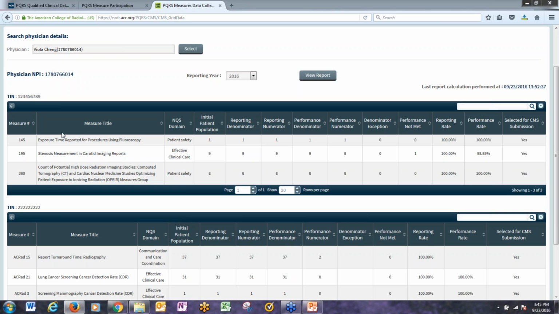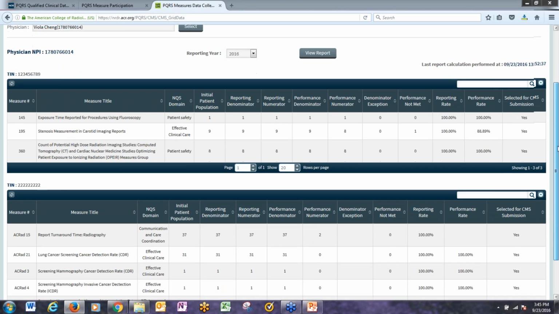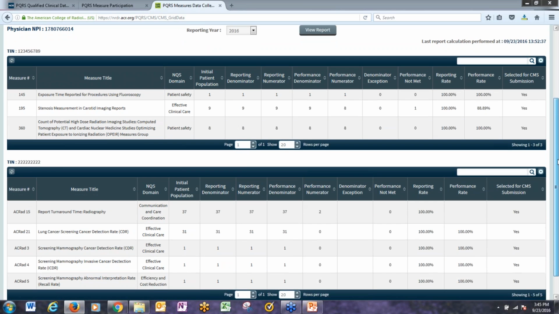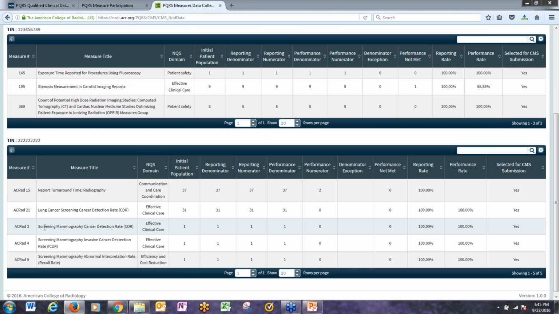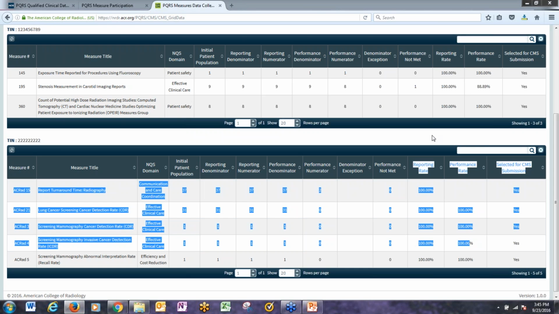In this graph, you can see that we have PQRS measures listed at the top. This doctor is also participating in non-PQRS measures. They're participating in the National Mammography Database, ACRad 3 through 8, and they're also participating in our lung cancer screening registry, ACRad 21. They are also submitting a measure on turnaround time for x-rays. You can see the values, and the most important columns are the reporting rate and performance rate.